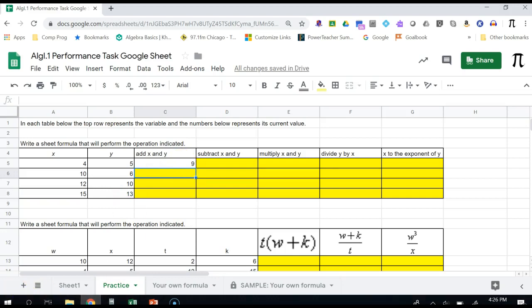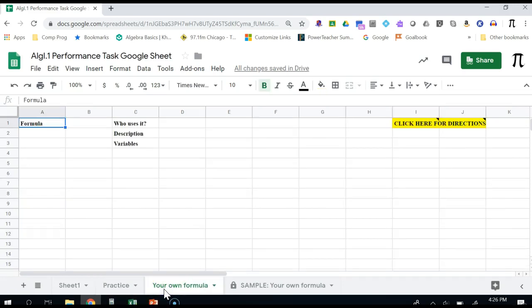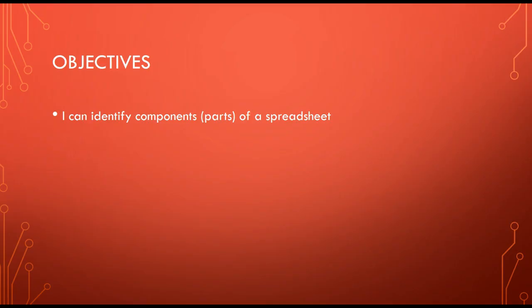As you complete this performance task, you must complete the spreadsheet using formulas, and then you will practice with your own formula. So to conclude, after watching the screencast, you should be able to identify the components or parts of a spreadsheet and how you're going to use that in your performance task.